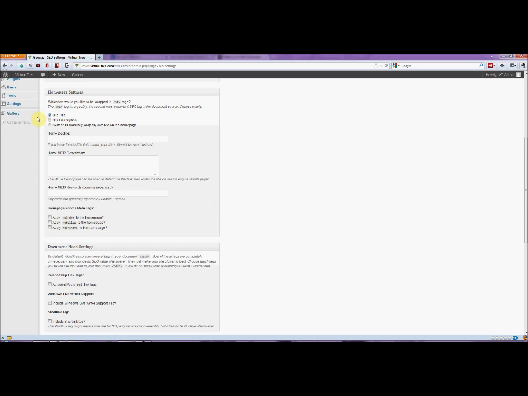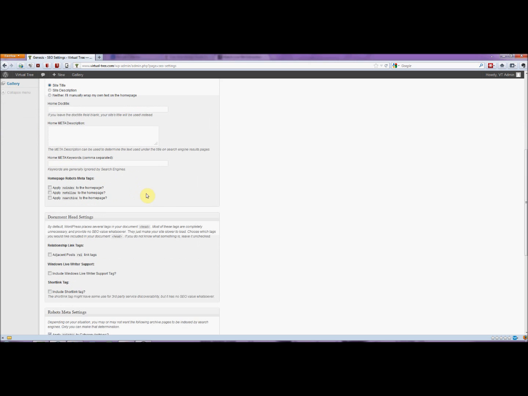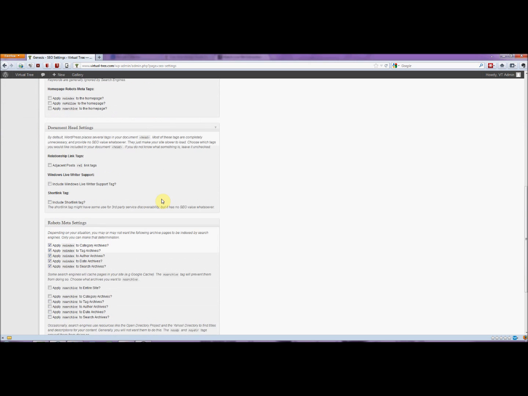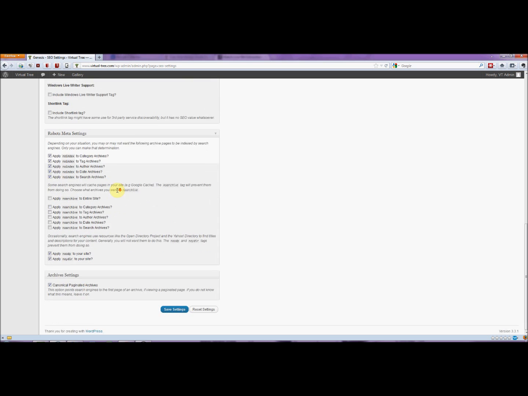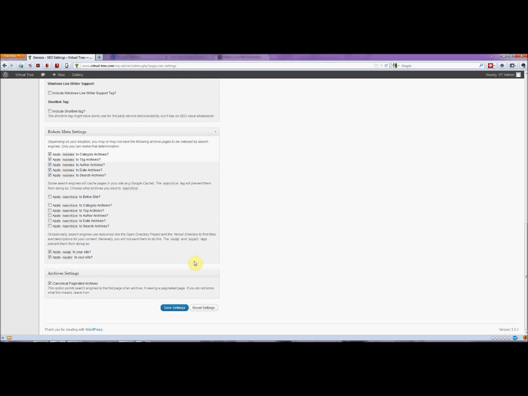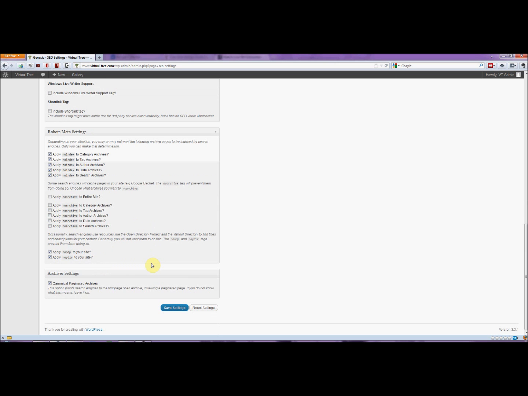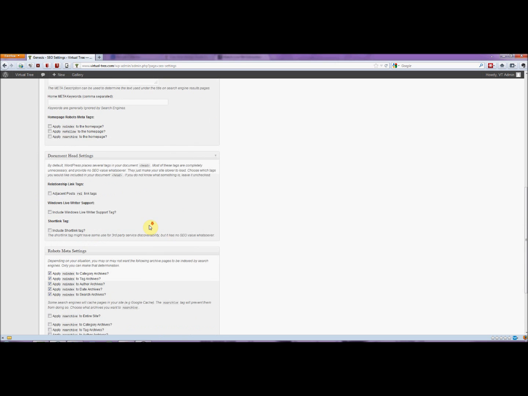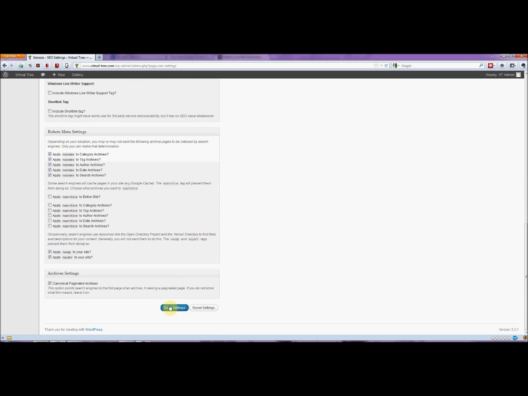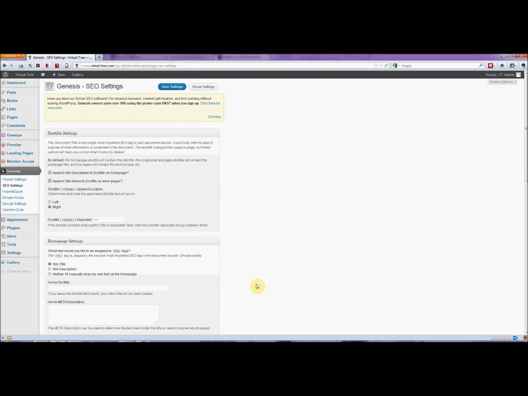Homepage settings. Again, you can probably leave all of these default. I usually don't change any of these in most cases. It can get a little bit more technical here. I think for a beginner, you can just leave all the default settings here and you're fine. And then you just save settings if you've changed anything here, which we have.